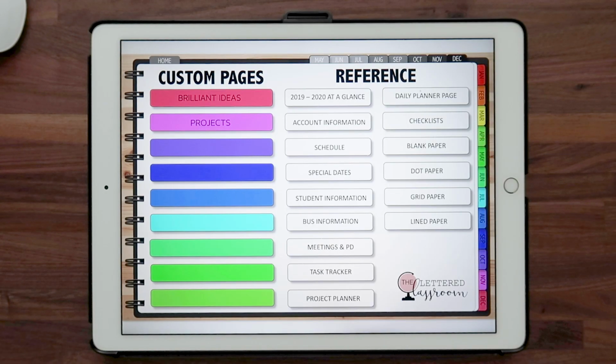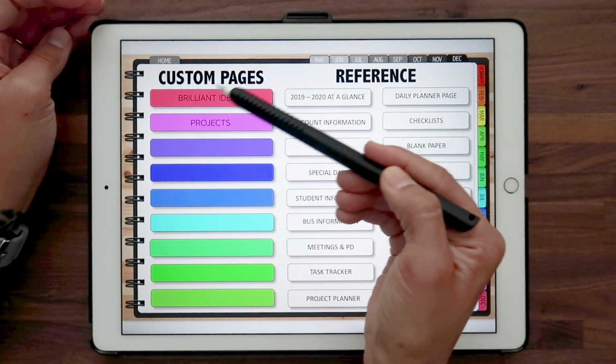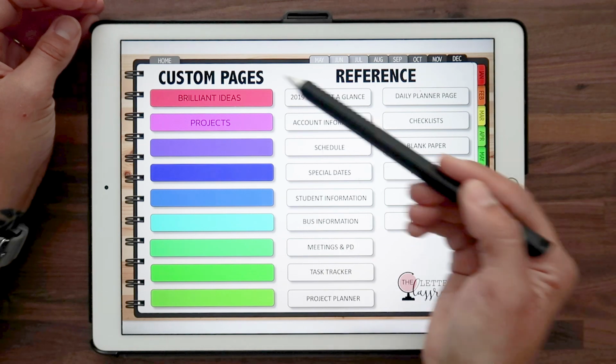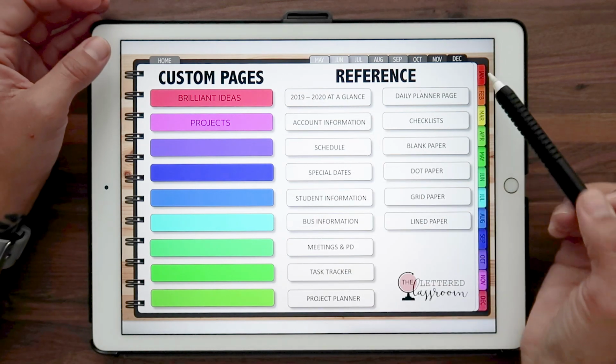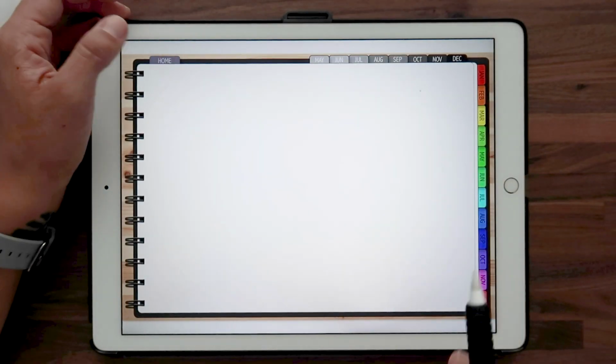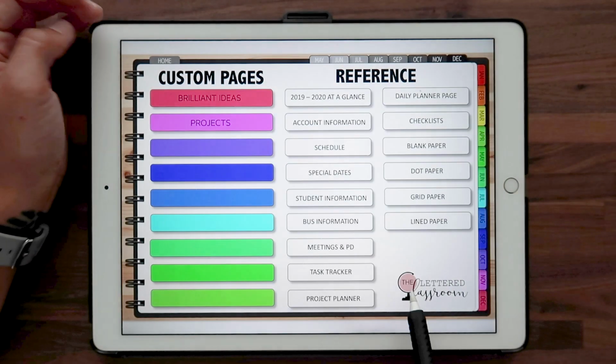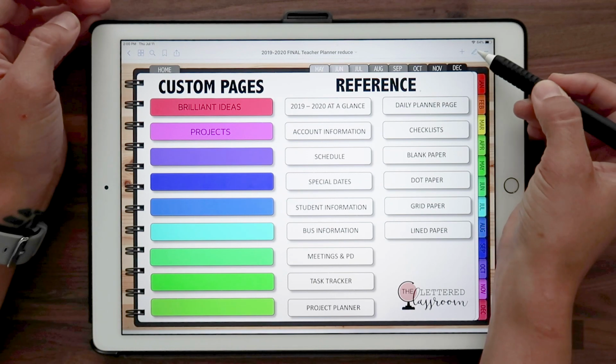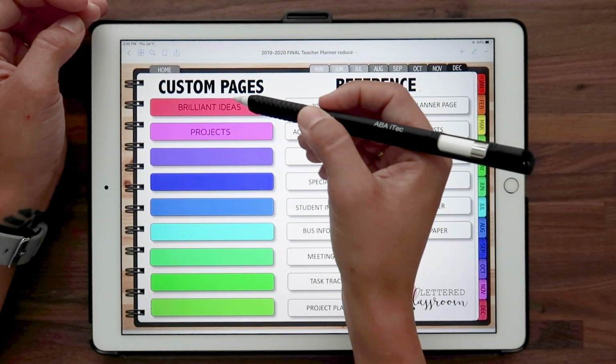Okay, so let's talk about how I am using this planner. This is the part that I'm really excited about. So the first thing that I want to go over and talk about is my spots up here, my custom pages that I can have. I've already put in a couple of pages. Let's go ahead and jump to one of them.